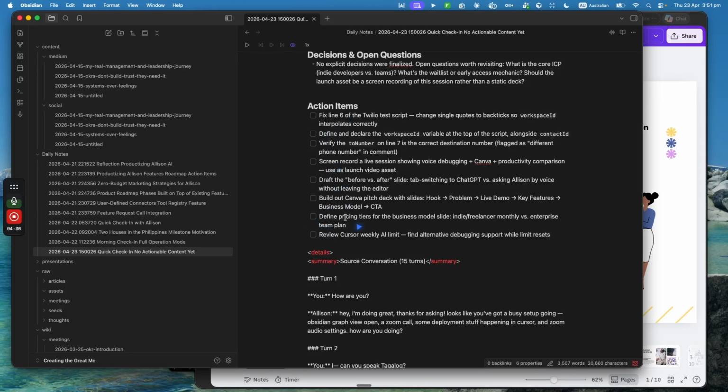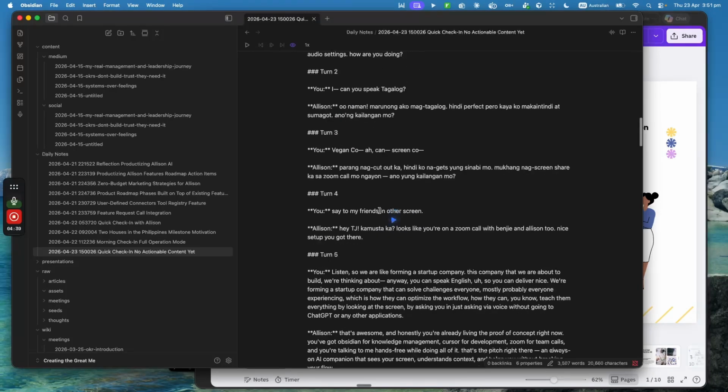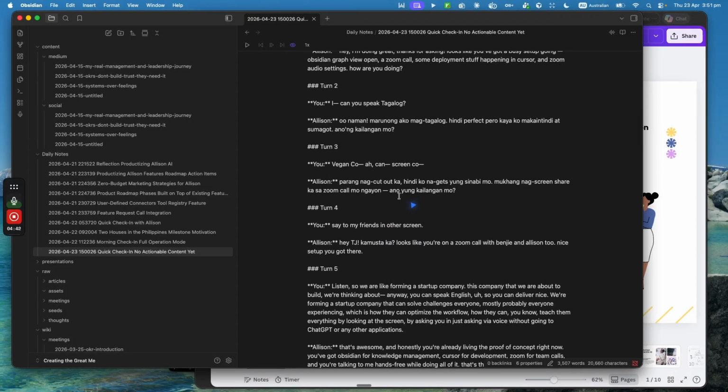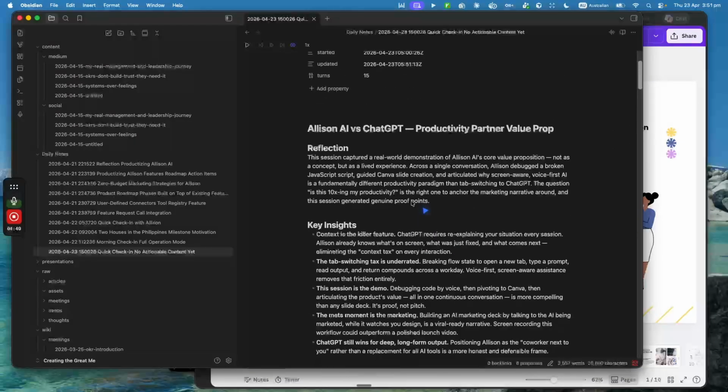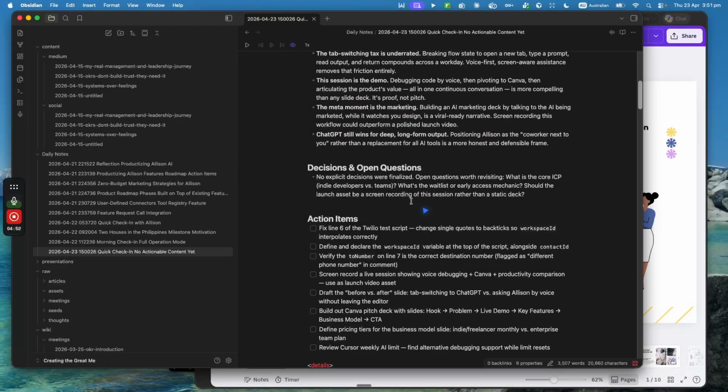The other thing is persistence. This is a continuous conversation. I remember you were working on that Twilio outbound message script. I remember you moved on to building an AI marketing deck. And if you come back to either of those later, I'll have that context. With ChatGPT, you're starting fresh threads or manually managing context.